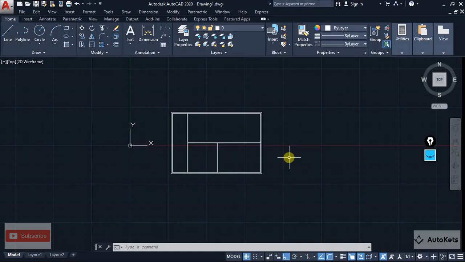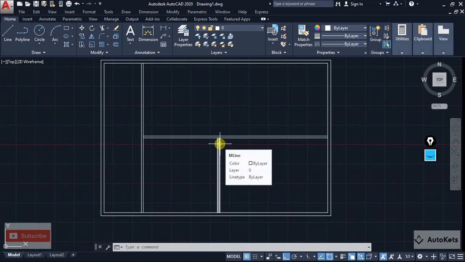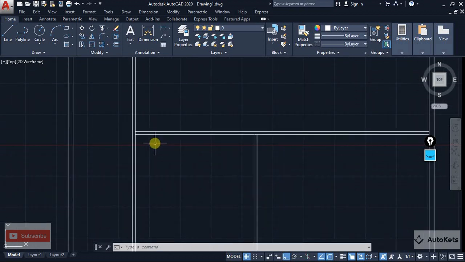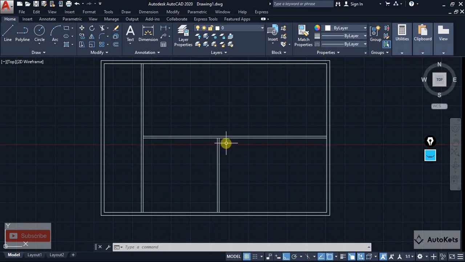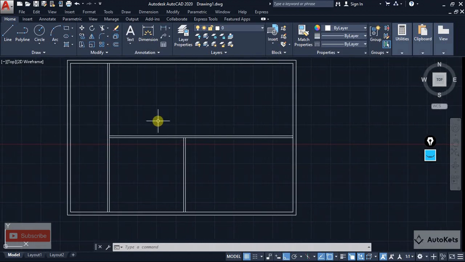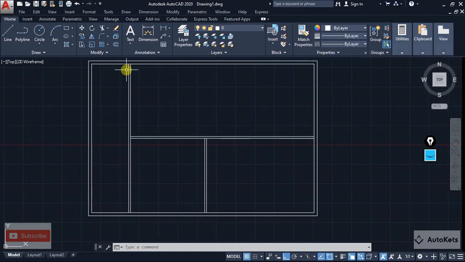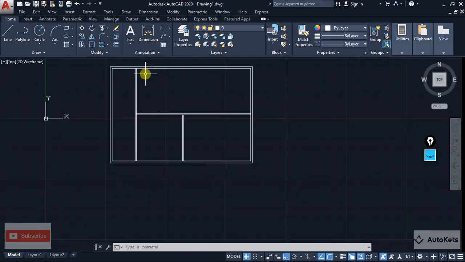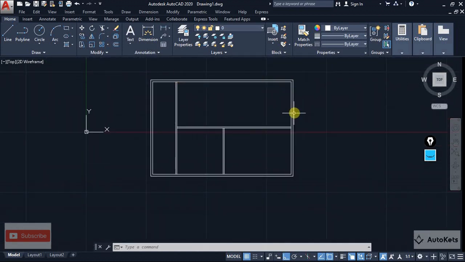The second tool that I'm going to talk about is known as the mledit, or you can say multi-line edit. This is a very interesting tool, and it will help you in making patterns in the multi-line. Till now, we have created the multi-lines and used them for creating the walls of the house, outer and inner walls both. Now for the multi-line edit, you have to type mledit in the command box. So just type mledit and you can see that it pops up.